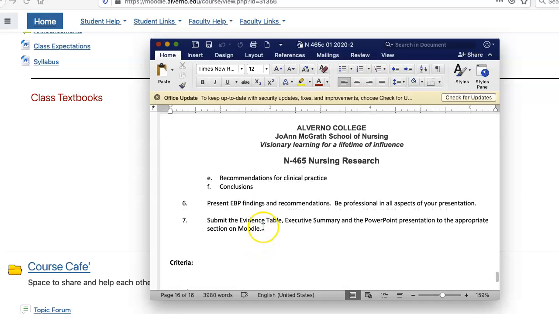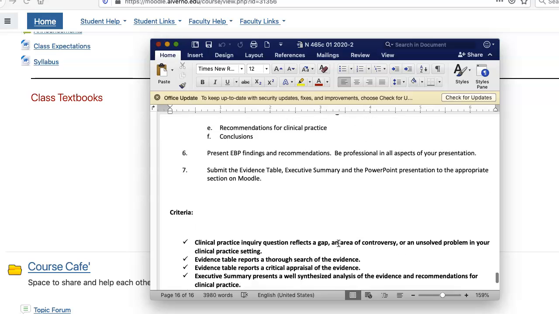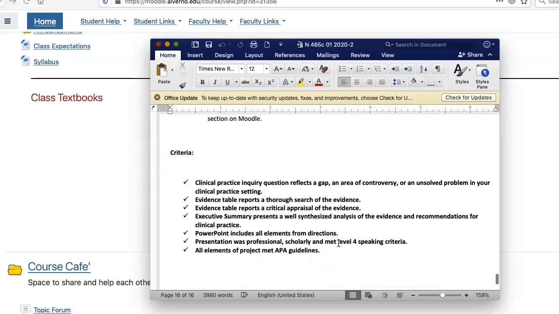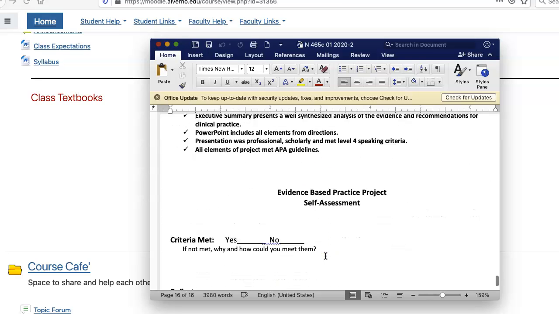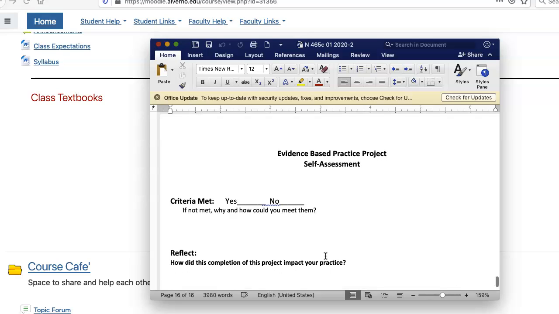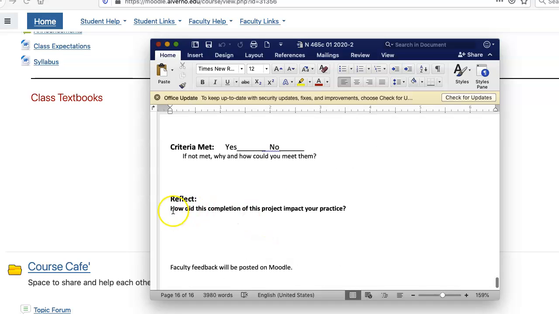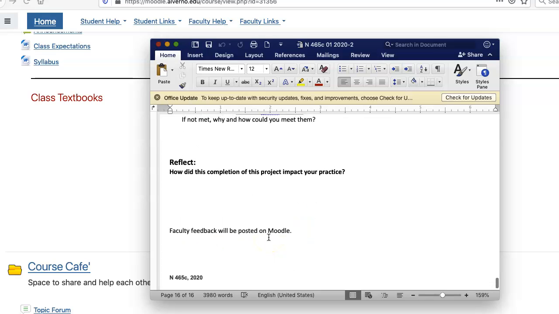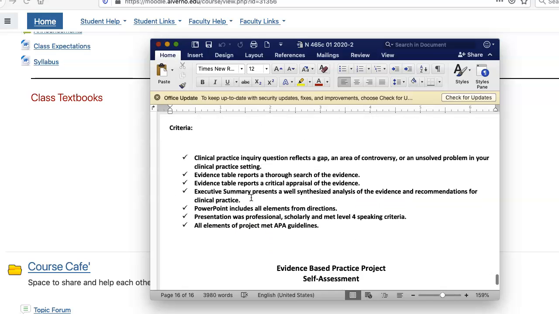You need to submit the evidence table, the executive summary, and the PowerPoint to the appropriate section on Moodle, and we went over that when we went through the Moodle page. So here's the criteria, and you find that this criteria is listed in the directions as well. And then here's your criteria. Did you meet the criteria? If not, how? And this is in week 8 of our course, so you don't have to write anything here. And then I will post your feedback to your project on Moodle.